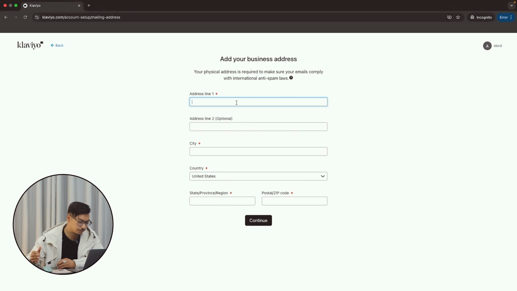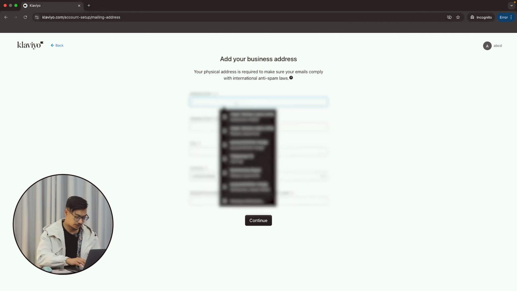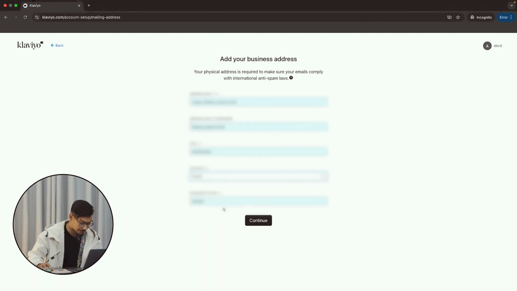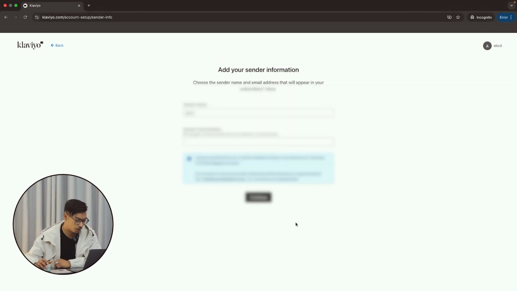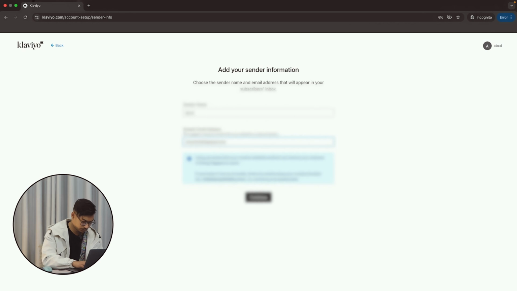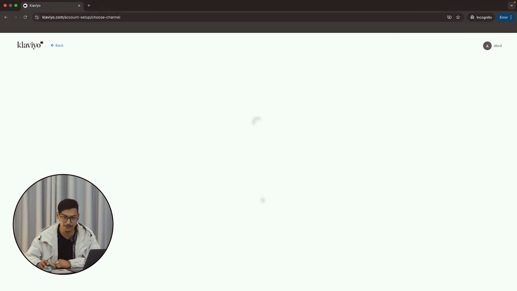Then you will be directed to add your business address. So let me quickly fill this out as well, and choose the country where you live. Just like this, and simply click on this continue option after you are all finished. And then you'll be asked to add your sender information. So choose the sender name and email address that will appear in your subscribers' inbox. So here we go. We have already kept the name, and choose a Gmail address that you want to keep. Like this, and after you have given it all, simply click on this continue button.